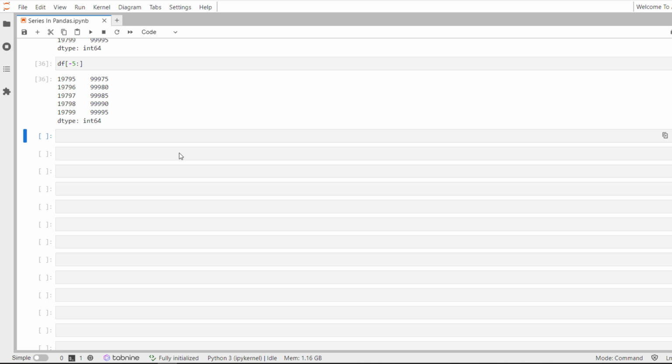Now let's do a few examples of square bracket notation on a series that has custom labels, but does not consist of numbers.